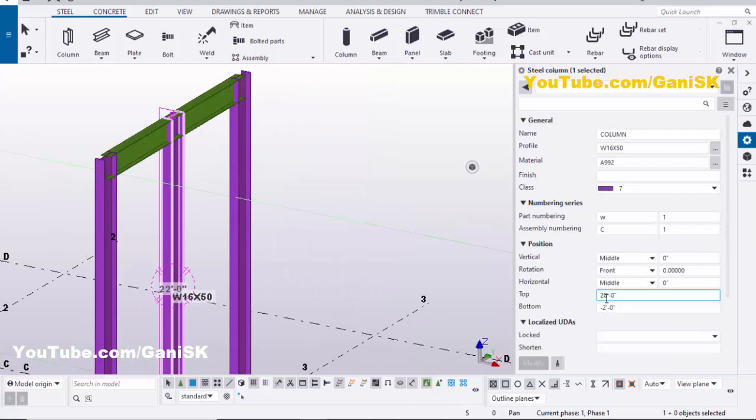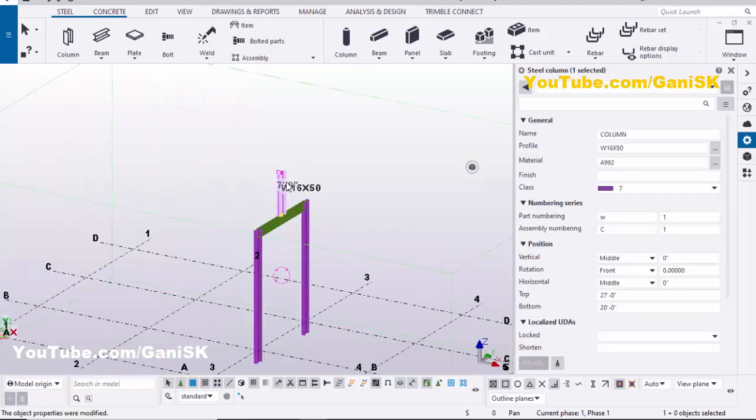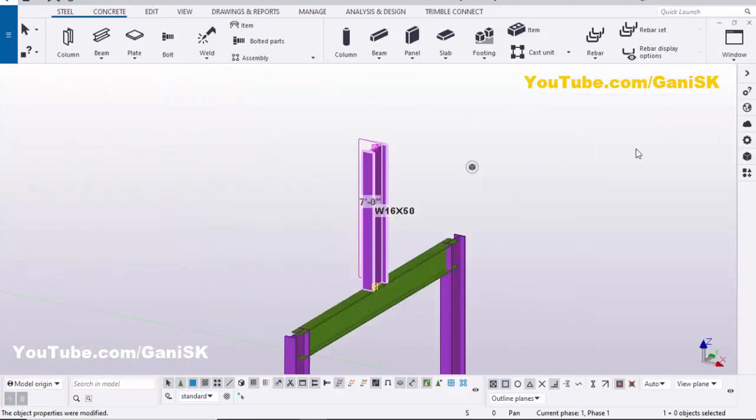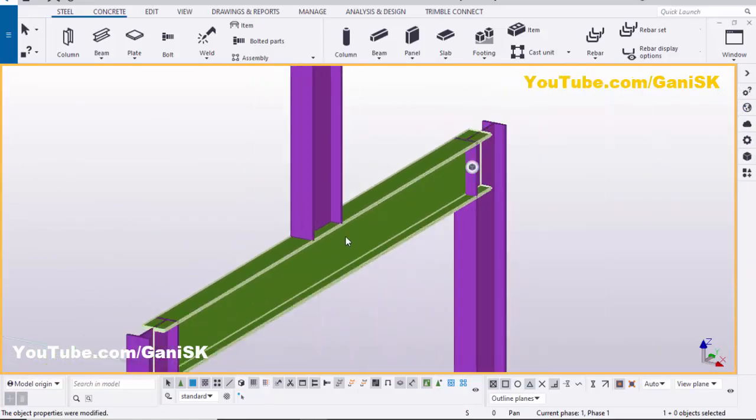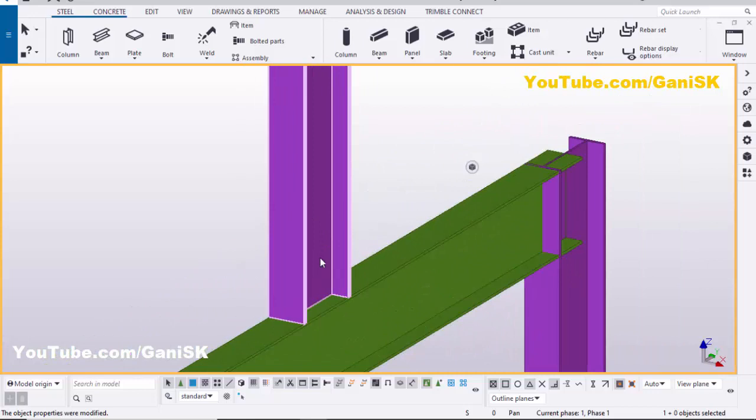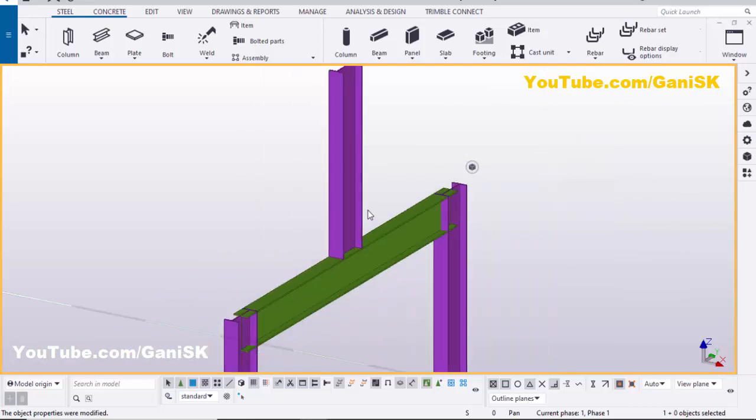Okay, currently we have the top level 20 feet, so we need to make it the bottom level 20 feet, and let's take top level 27 feet. Then click on modify to see the result, just like this, and close this window. Now we have the column exactly above this beam.